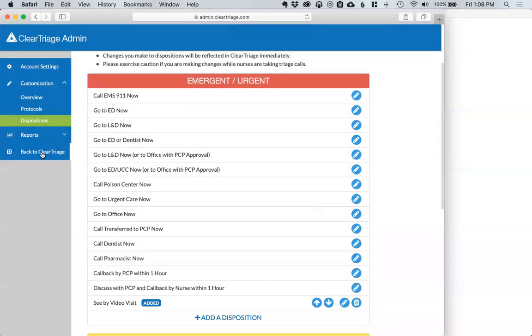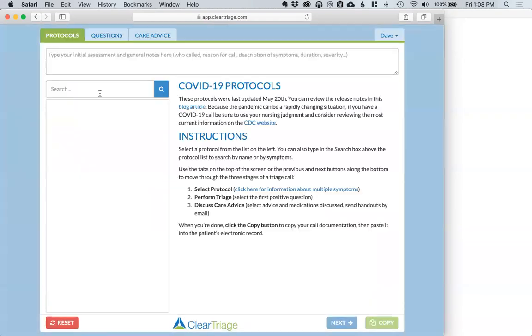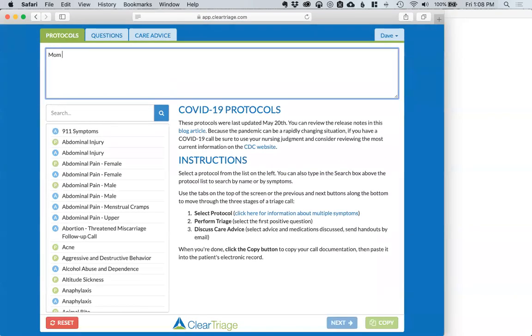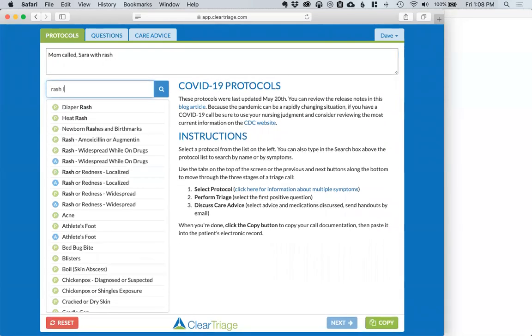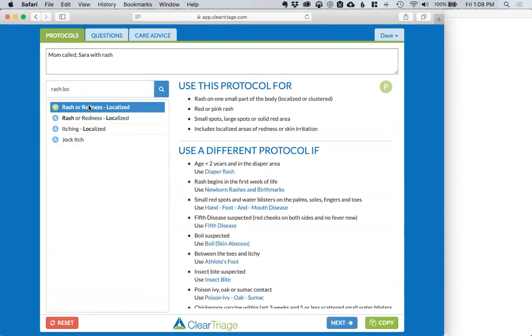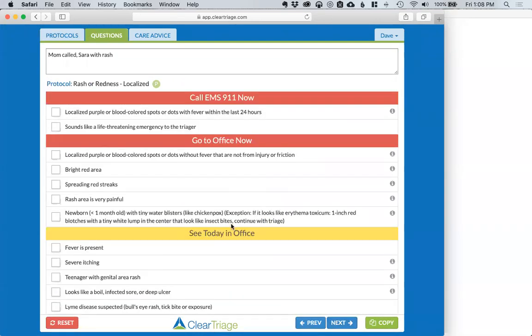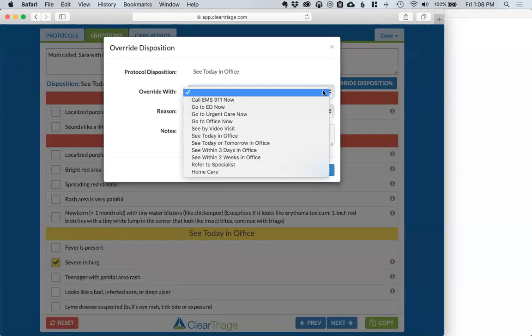So I've added those dispositions. I'll go back to ClearTriage. And so now the same thing, called Sarah with rash. I'll find that rash localized, click on that. Say I wind up at the same place, but now the nurse can just choose to override the disposition.